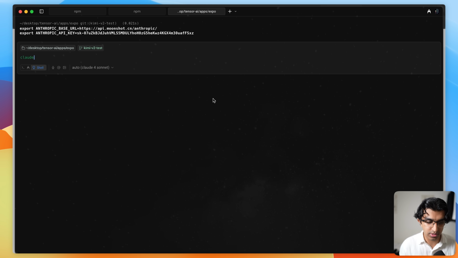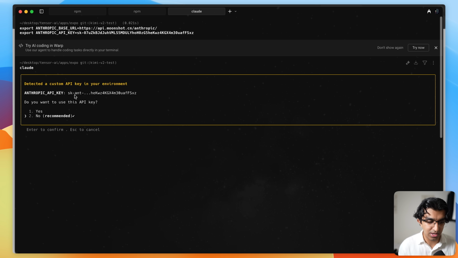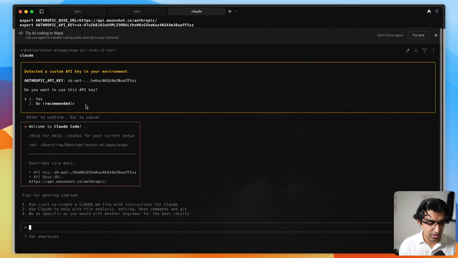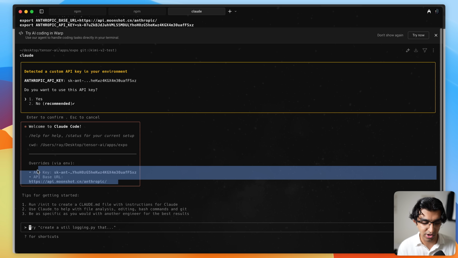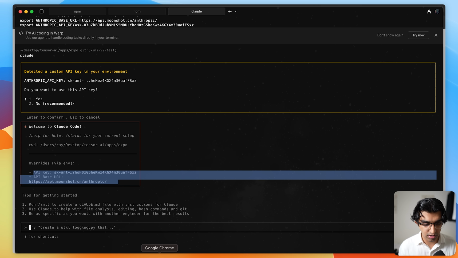And now if I write in claude, then it will ask me, oh, you have a custom API key on your environment. Do you want to use it? I'm going to press up and then press yes. And now it's using the Kimi key. And you can see it says it has overrides over here. So it's overriding the base URL and it's overriding the API key.